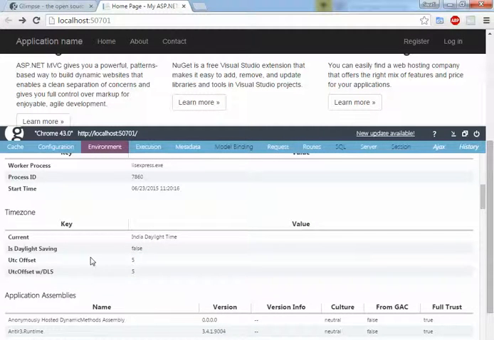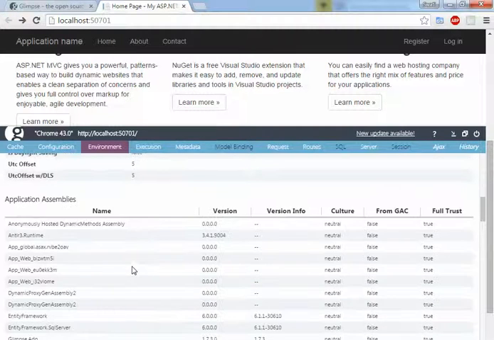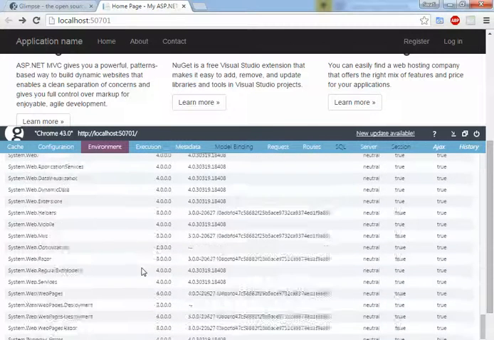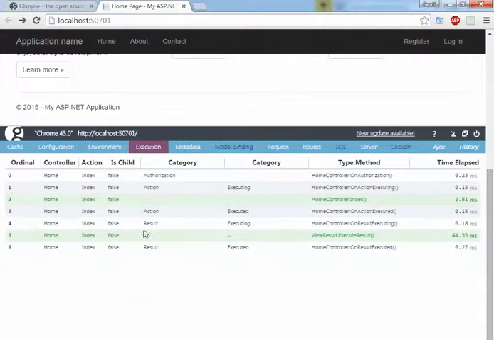Time zone: sometimes we may get stuck on some issues where in production we have a different time zone and we may face a date time issue. So here, if you have configured Glimpse in your production or staging environment, we'll be able to see what time zone it is using and solve our issues easily. These are the assemblies, application assemblies, system assemblies, everything we'll be able to see over there.